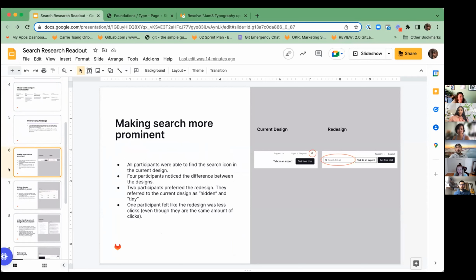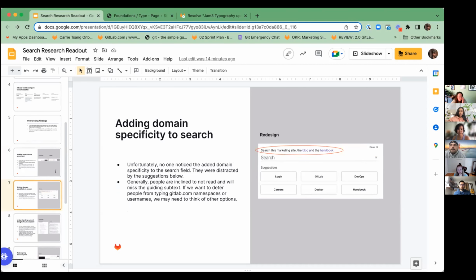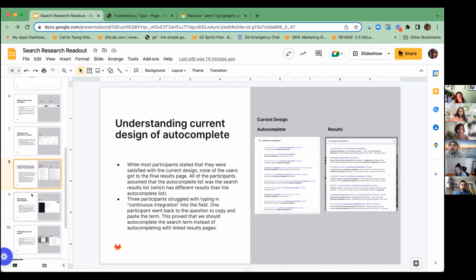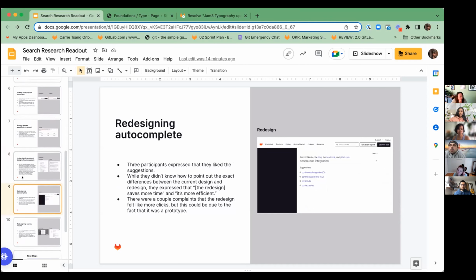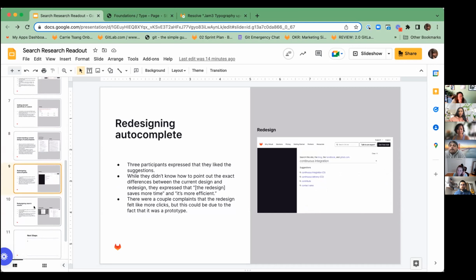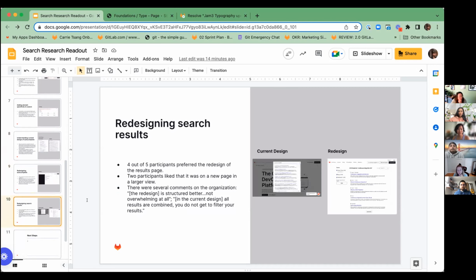We focused on several different things. These are just tests to see if they noticed, if it was an improvement. We did things like making the search more prominent, adding domain specificity to the search, understanding the current design of autocomplete and seeing where we can improve on that, redesigning the autocomplete as well, and then redesigning the search results. I'll do a more thorough recording of this presentation, but I think they're all good insights for people to look at after. That was mostly it for me. So I'll hand it over to you, Lauren.